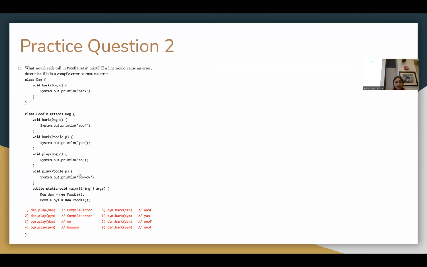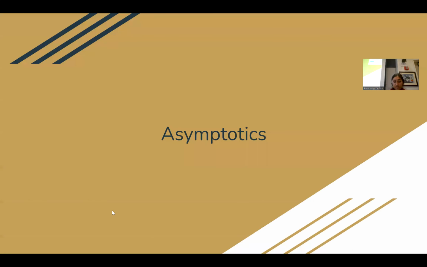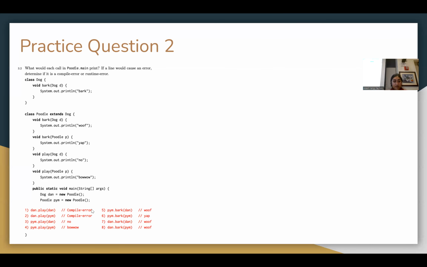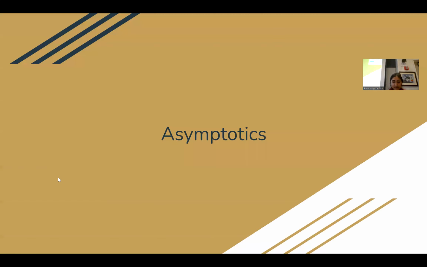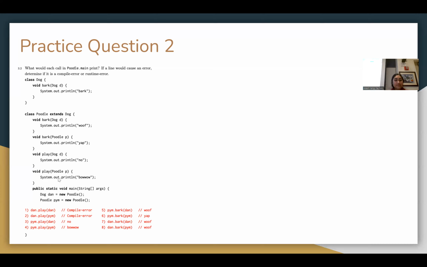Okay, so the next thing is when we call the bark method on PIM. The first thing we do when we call this method is look within the Poodle class and see if there's a bark method that takes a dog argument. There is over here, so we print out woof. One important thing is that the reason we override this method in the dog class is because the method in the dog class is not static. If it's not static, it can be overridden, so we use the implementation from the subclass.